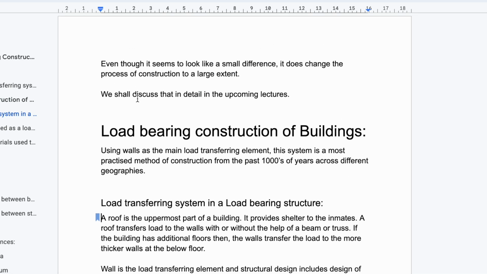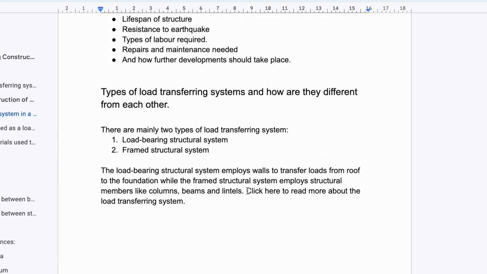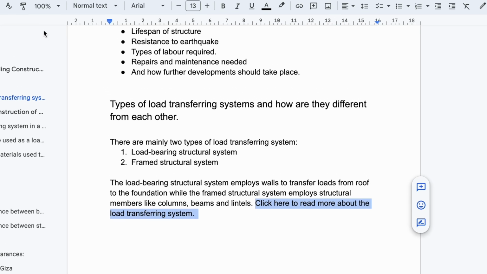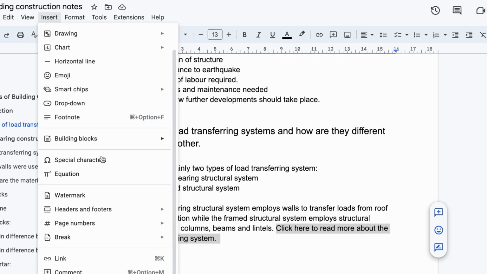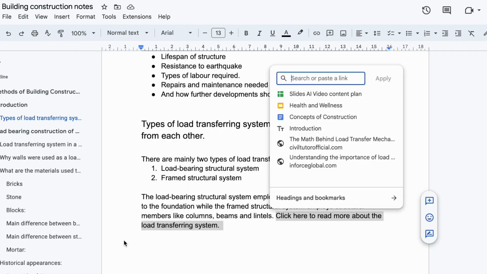Now, let's highlight the text we want to turn into a link. This is the text I want to link. Go to Insert again. Click Link. So, in this pop-up window, you can paste the URL here, but instead of doing it, you can simply go to Heading and Bookmarks tab.